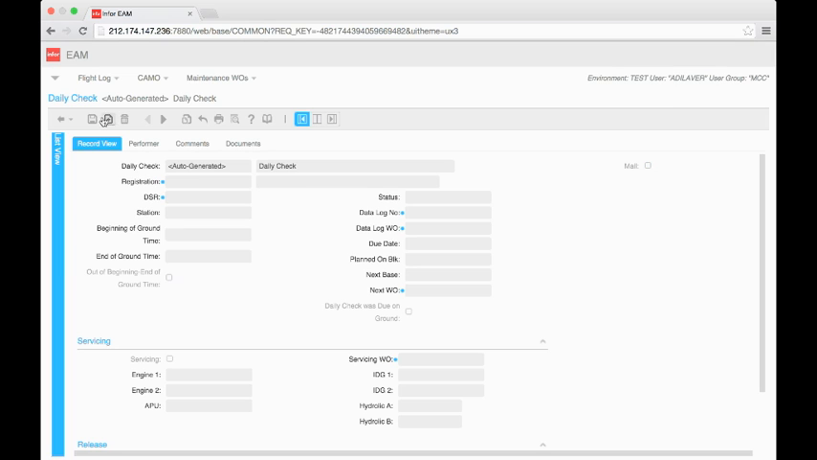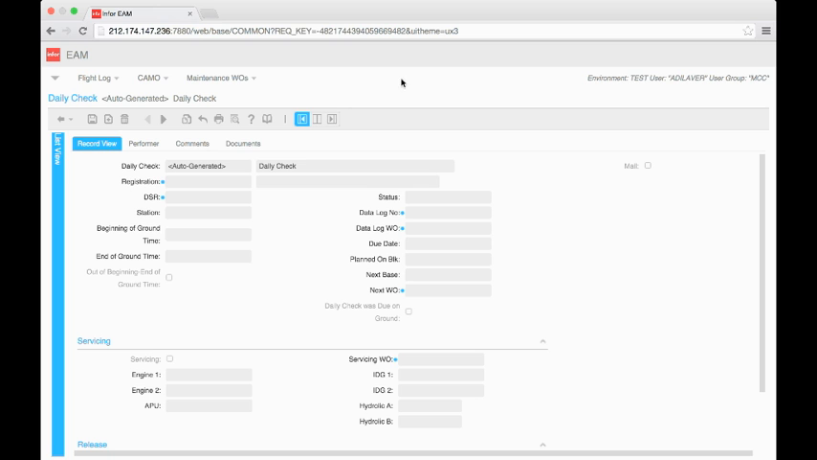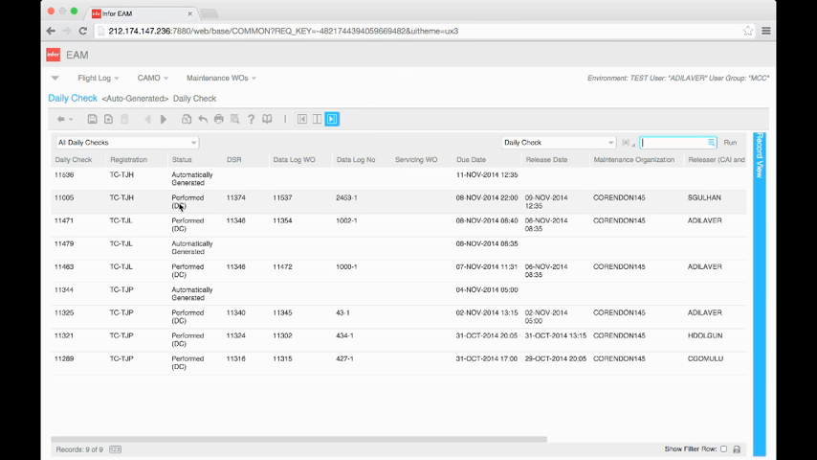Let's try this in the daily check. You will see that all fields are protected. It means that you don't have any right to insert any data. And also, let's go back to the list view. You cannot delete any data. Let's try, I press insert again. Let's try to delete something. As you can see, it's already locked.